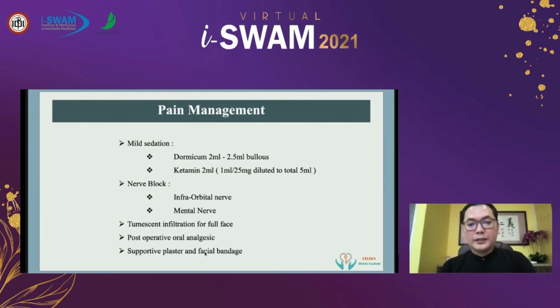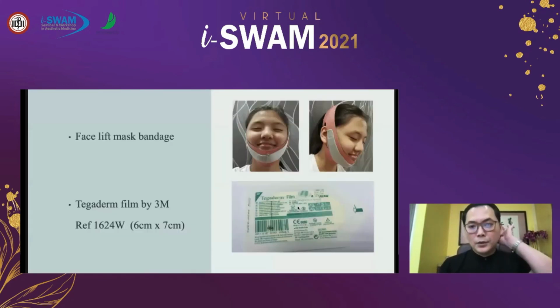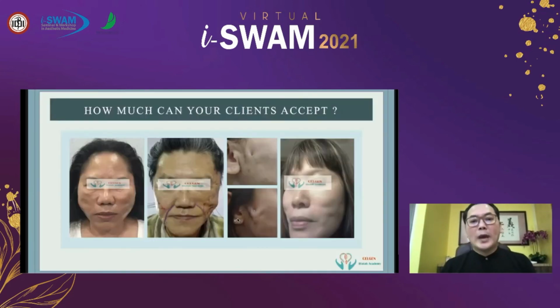Of course, the supportive plaster and the facial bandage are really important for the first week, so that all the soft swelling goes down and the thread is really fixed, and it never sags for at least 6 weeks. This tumescent, you can mix your own. This is what we call the facial bandage, mask bandage. It's commonly used, but of course, the patient cannot walk out with this bandage. Quite difficult. So you end up using this Tegaderm film, which is transparent. At least a week they need to wear it.